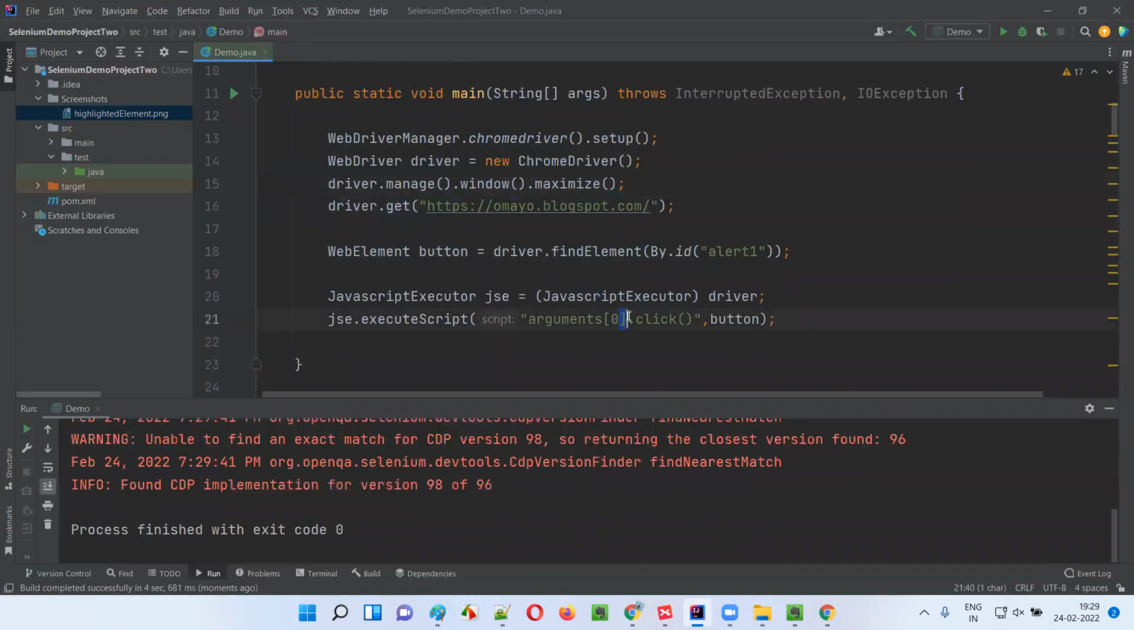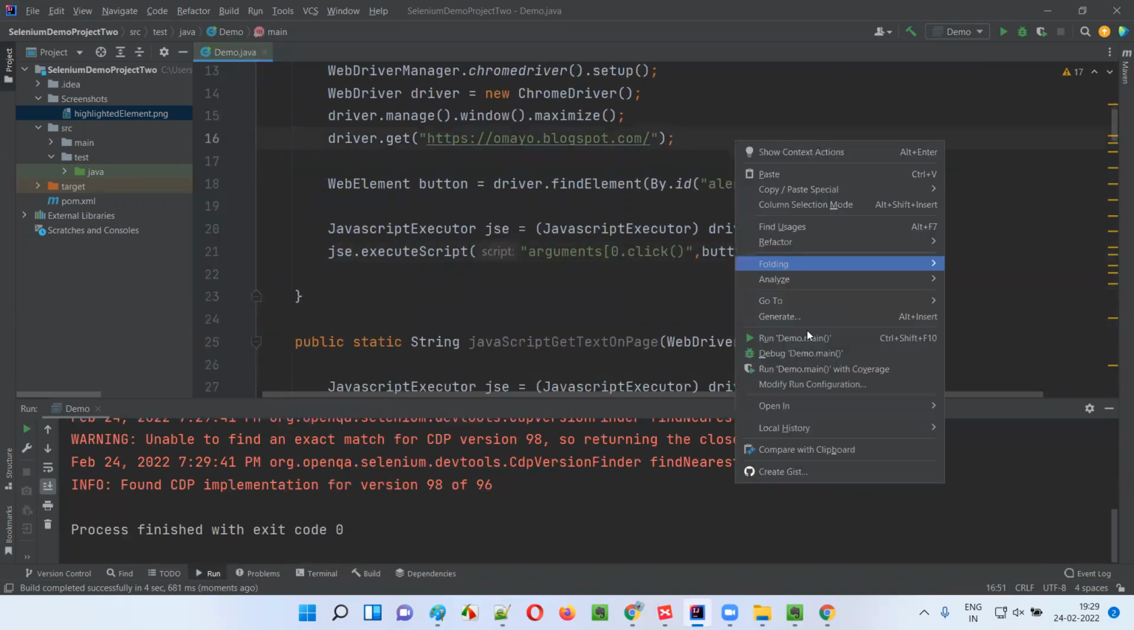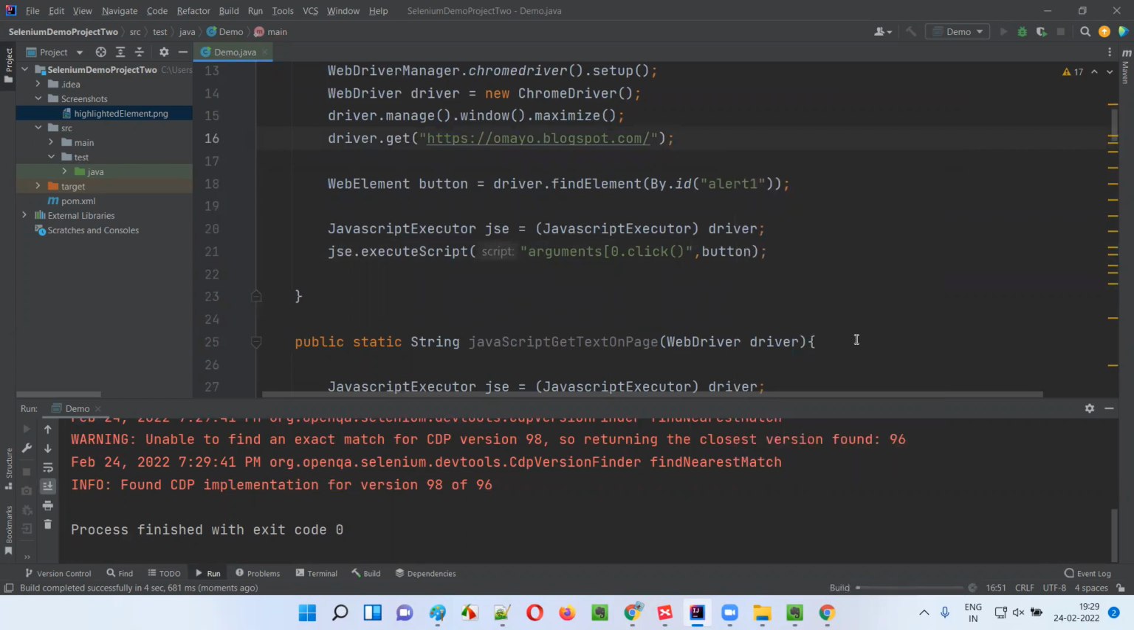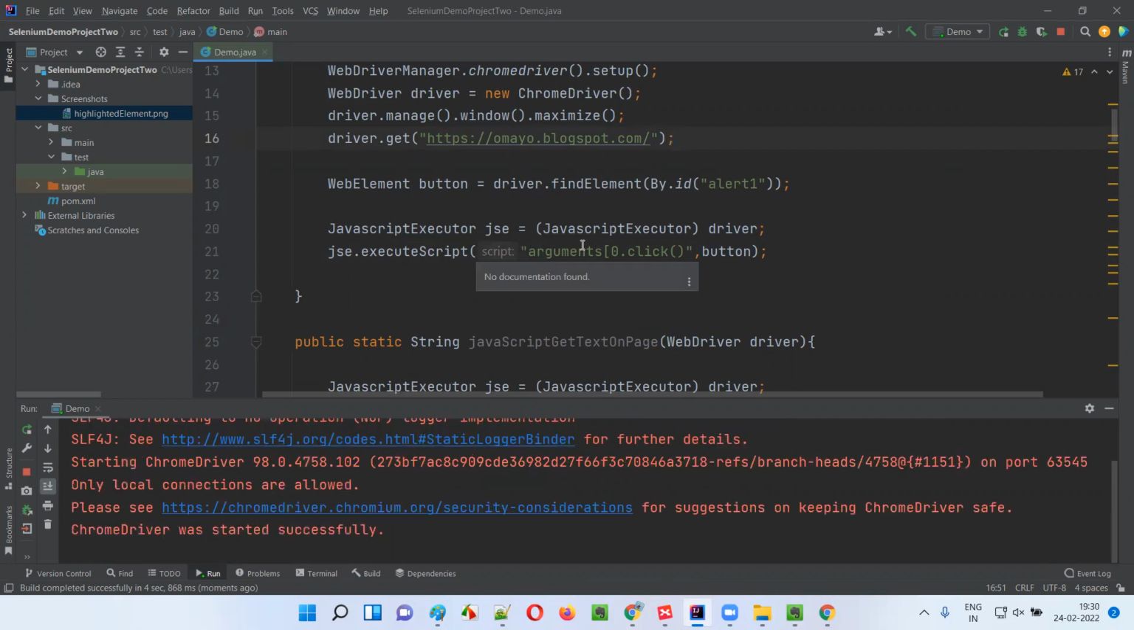But what if I forgot to provide this closing square bracket here? After this 0, if I forgot to provide the closing square bracket and run the script again, this time you will get an exception, guys, known as JavaScript exception. So whenever you get a JavaScript exception, that means whatever JavaScript code you entered or passed to this executeScript command is wrong. That's only when you will get the JavaScript exception.